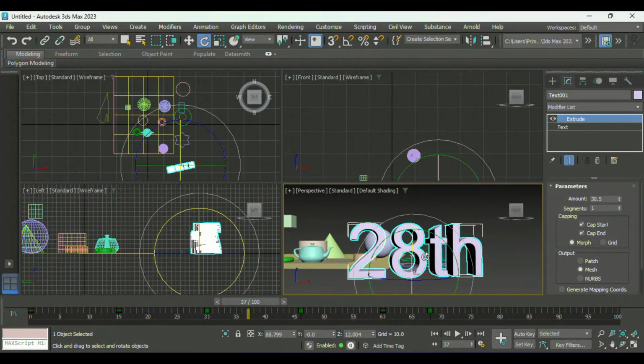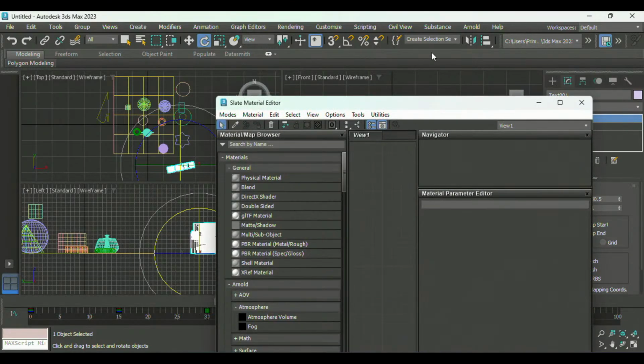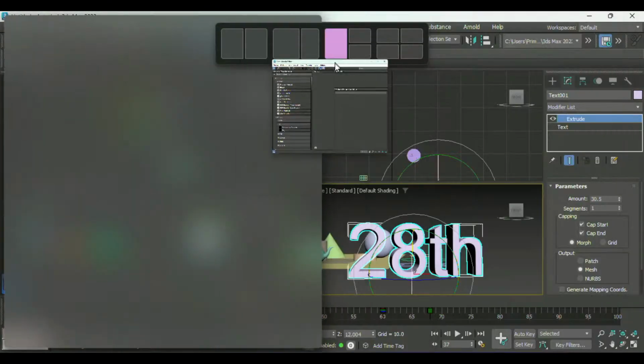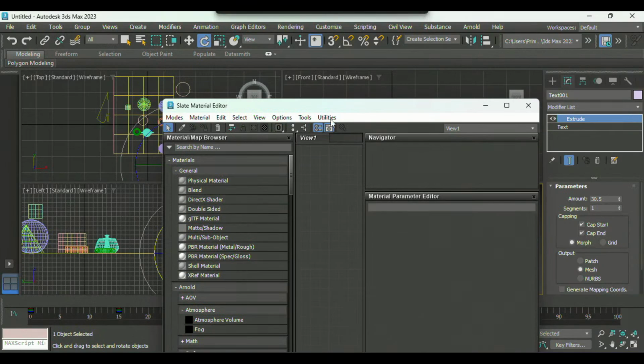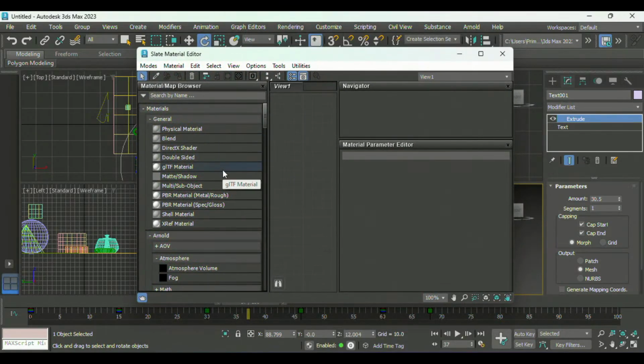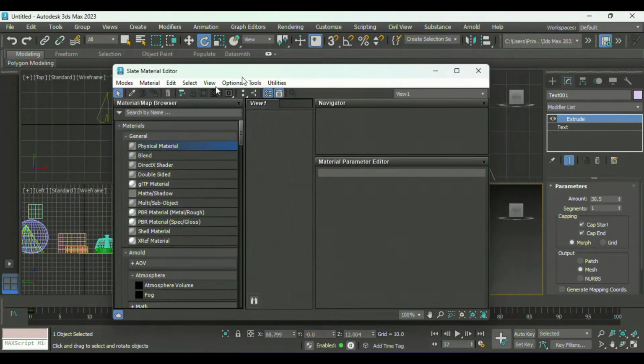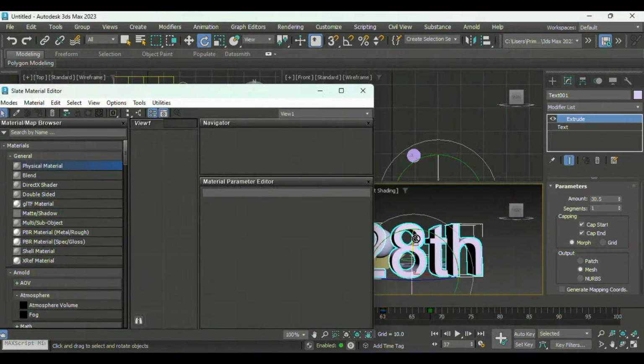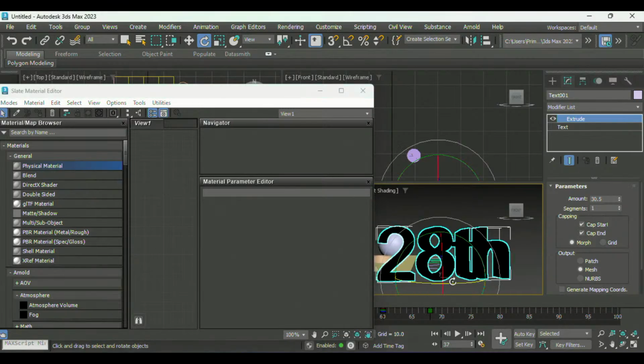You hit this, brings up the material window. You could dock this if you want to. So I'm going to add a basic material to this guy, and it looks black. And I just pick this and I drop this here.